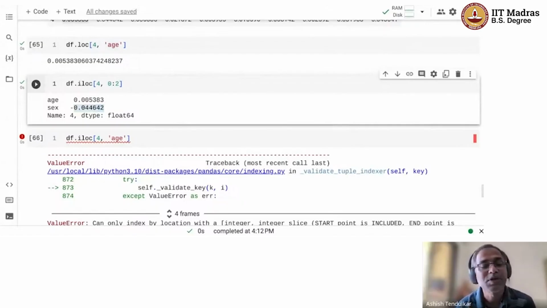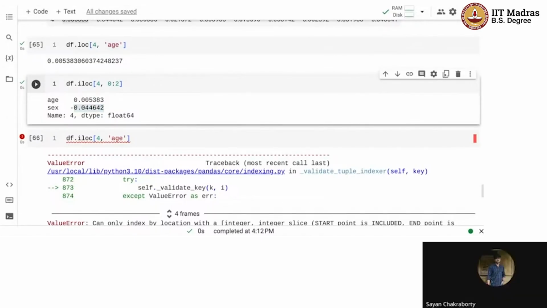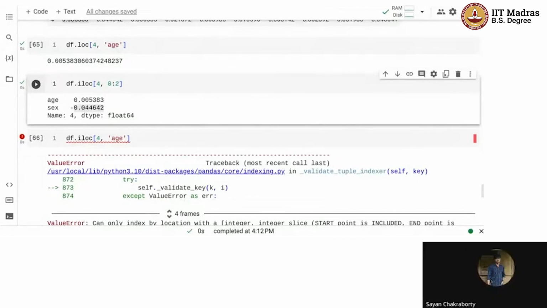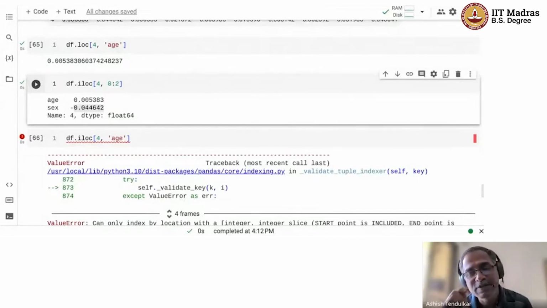Who has a question now? Shayan, go ahead. So basically the difference between loc and iloc is when we are selecting by both row and columns, right? No, the difference is that whenever you are using iloc, you have to only specify the integer index. Remember this. You have to always refer to it by integer values. You cannot use any other descriptive attributes.